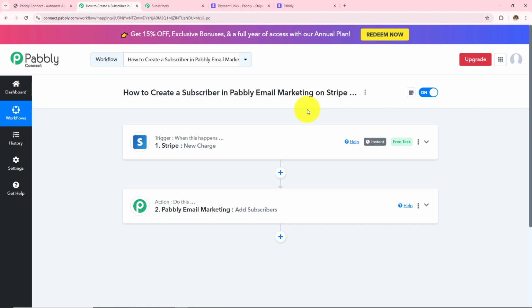In this video, we are going to see how to create a subscriber in Pabbly Email Marketing on Stripe payment. For this, I have created an automation workflow with the help of Pabbly Connect between Stripe and Pabbly Email Marketing. Now let's quickly check whether this automation workflow is working fine or not. For that, I am going to open my Stripe checkout page and make a test payment from there. If the subscriber is automatically added in my Pabbly Email Marketing, this means the connection and the automation workflow which we have created are perfectly working fine.